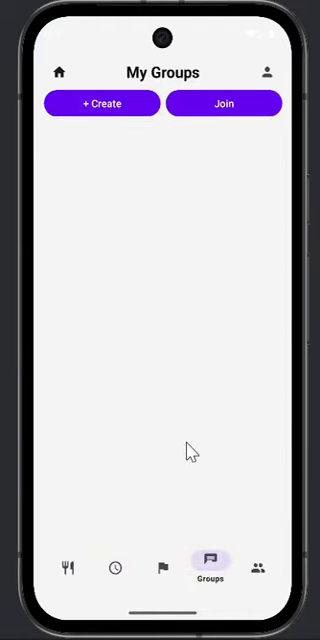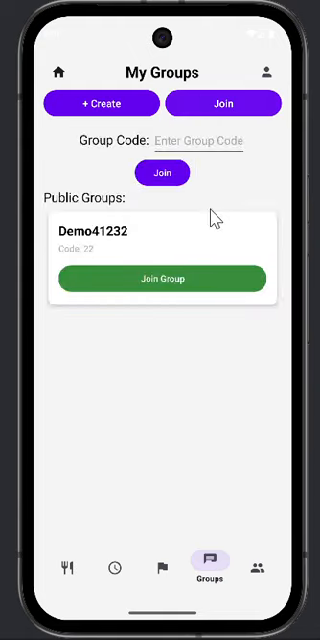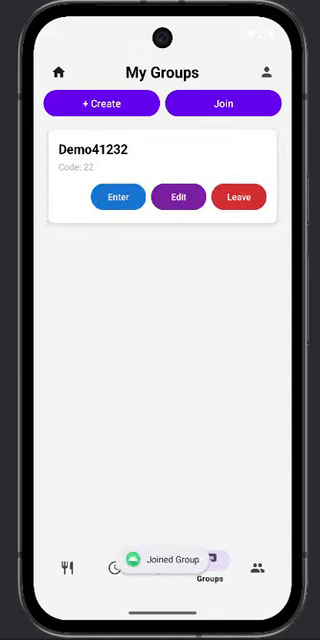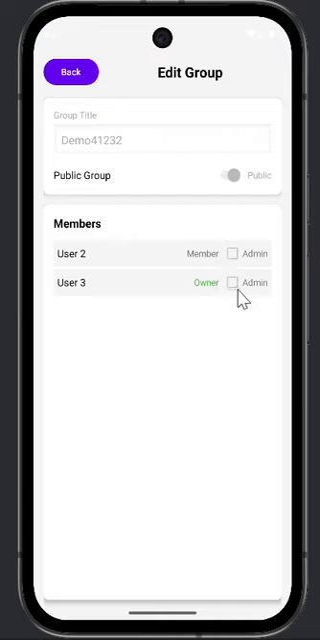So if we go to those groups, and if we click join, we'll see the public group that the other user made. So let's go ahead and join that. We can also join it by the code that he would provide us if, let's say, it was private. Now, this user is not an owner. As you can see, he's just a member.